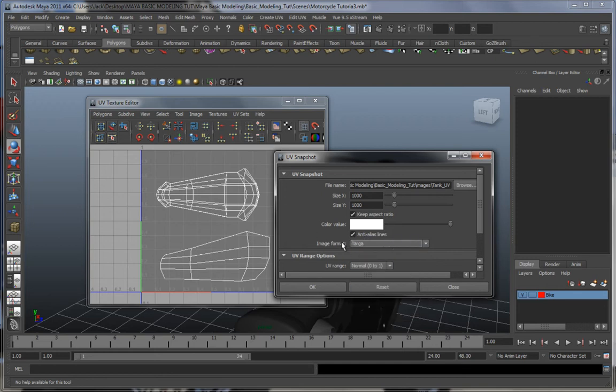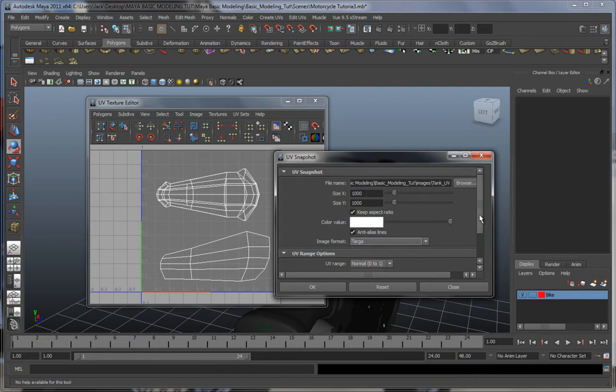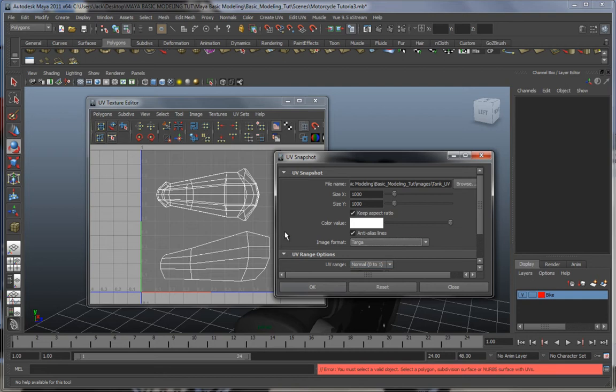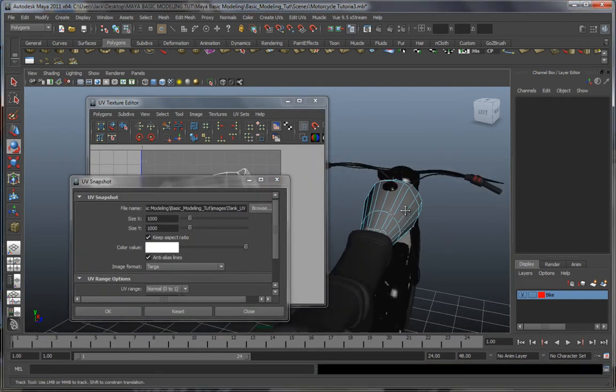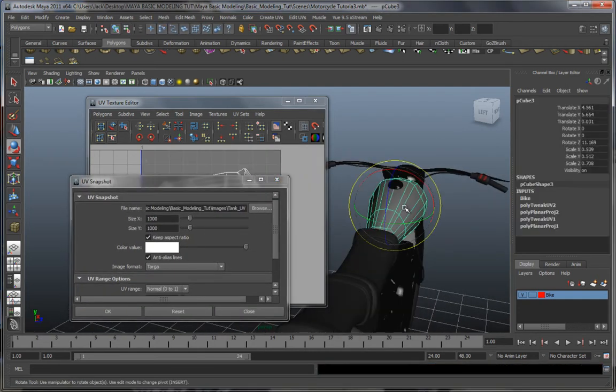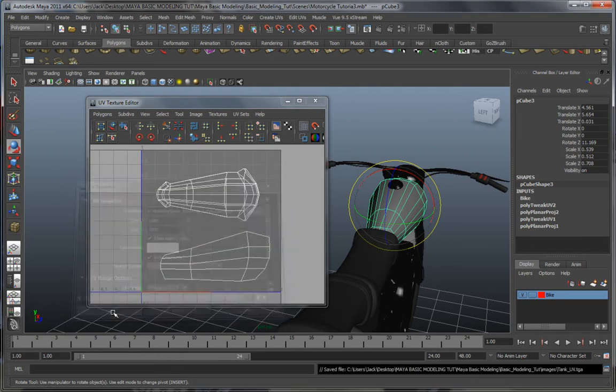When you're doing textures in Maya, I usually use targa. It's just the best way to go. It keeps all the information you want it to. Okay, let's just click on. This always happens to me. Click on object, and then there we go.